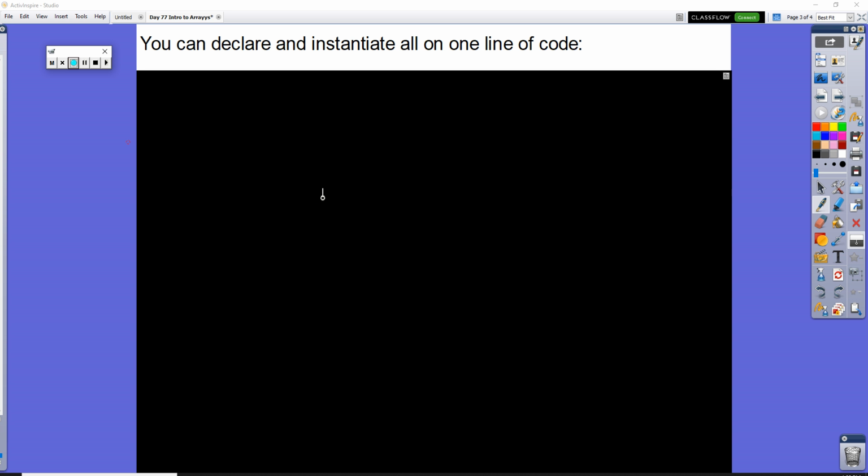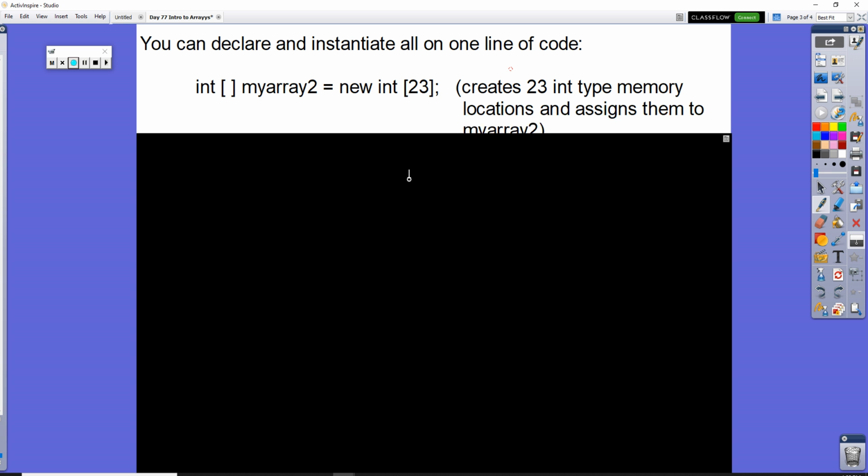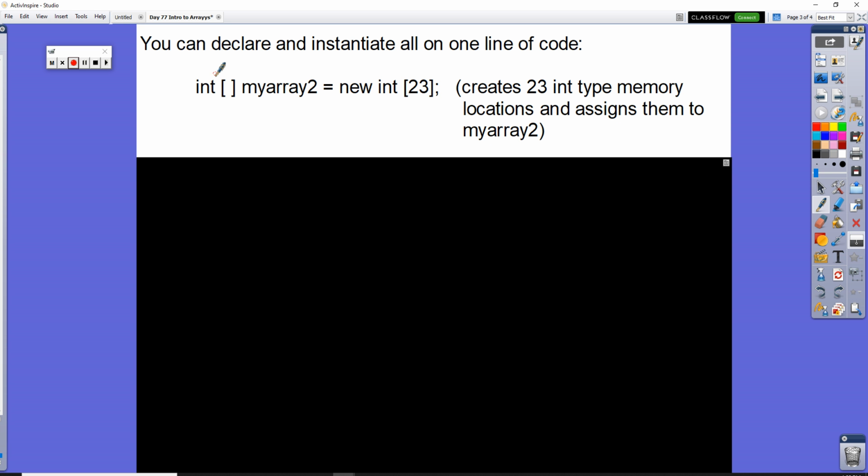So the way that I declared and instantiated the arrays in my previous 2 slides was kind of clunky. I want you to know that you can declare and instantiate all on one line of code. So you can do int brackets myArray2, that's declaring you're going to have an integer type array called myArray2, and you can instantiate it: new int square brackets with a 23 inside. So this is telling Java it's asking for 23 memory locations to be assigned to this array. So this actually is declaring and instantiating all in one line of code. So when you do your codes with arrays, you're probably going to just take care of it all at once.